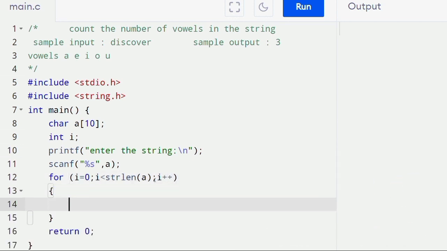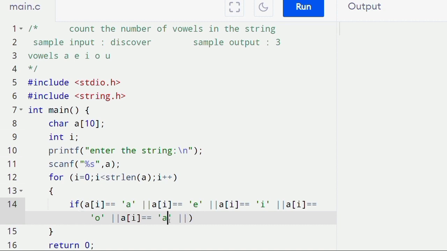Inside the for loop I am checking whether the value at the index matches the vowels or not. For this purpose I am taking an if condition. In this I am checking whether a[i] matches the given one, like 'a'. It is not only one, we need to compare with 'e' also, with 'i', 'o', and 'u' also.